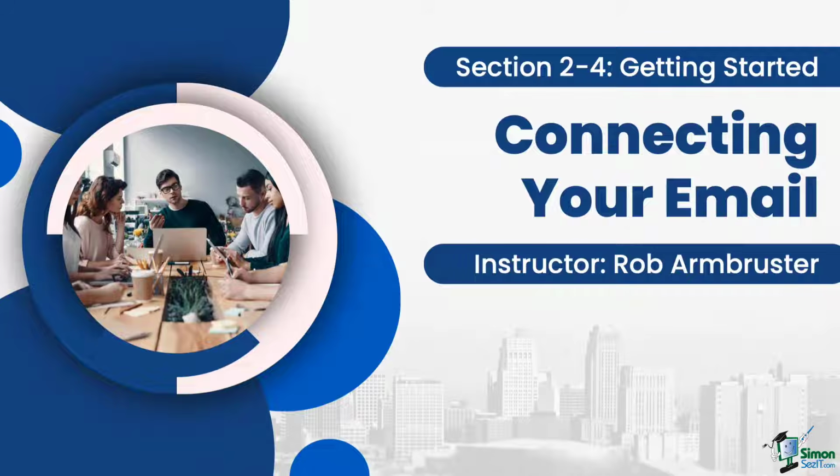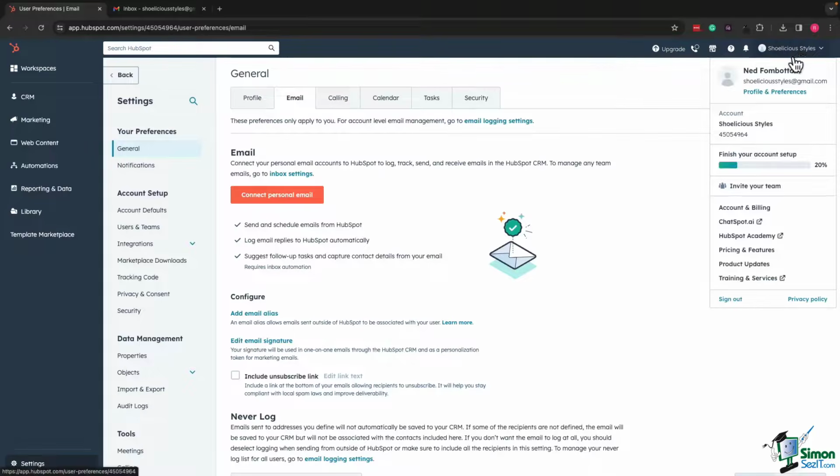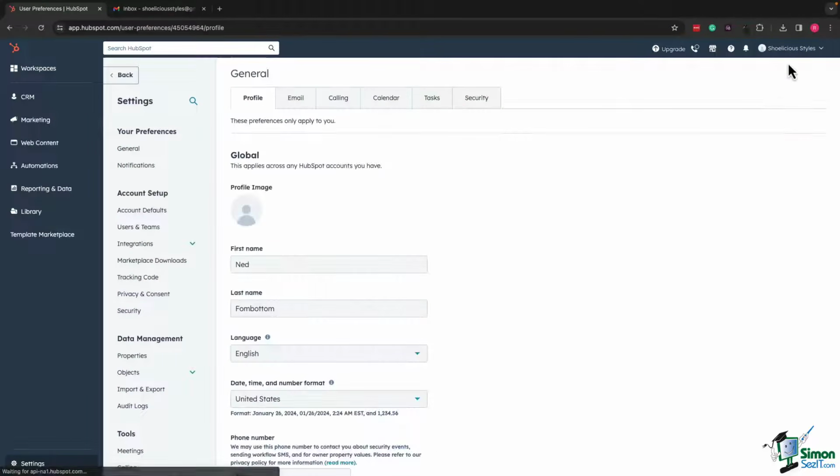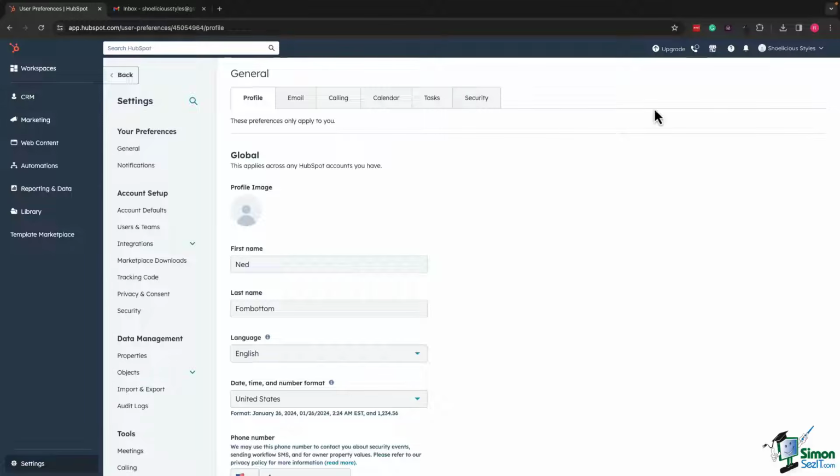Now that you've signed up for your account, I'm going to show you the first and probably most vital step in the setting up of your CRM, which is connecting your personal email to the CRM itself. You can get to the email connection page by clicking your profile button and then the profile and preferences link in the upper right-hand corner.